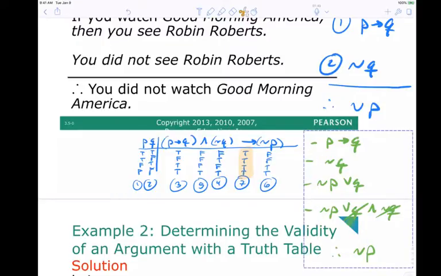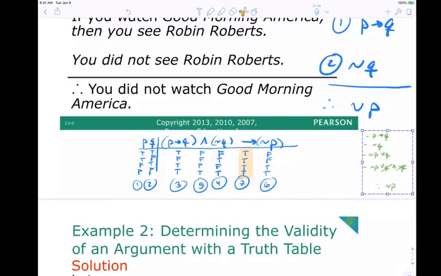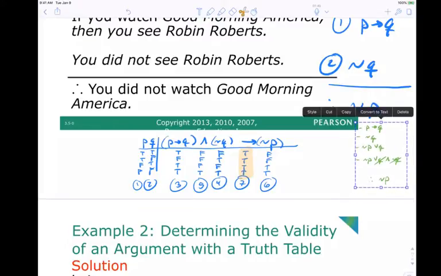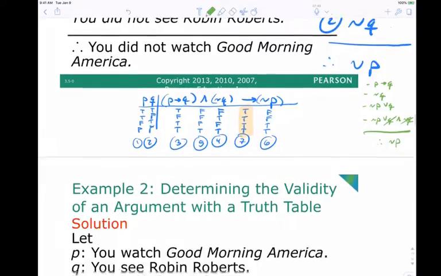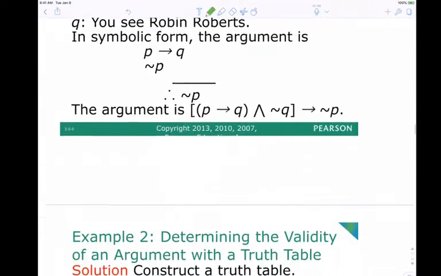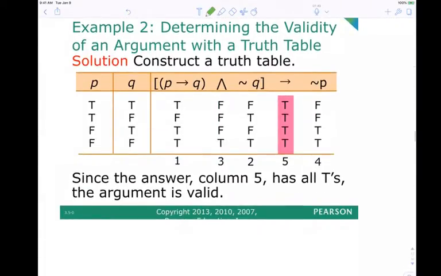Let me just shrink it down. So we actually did the same thing 2 different ways. Okay, it's not obvious, but I just wanted you to see it. Okay, and we can put the conclusion, but in either case, we got that the argument is valid. So with the truth table, they got a tautology, therefore the argument is valid.